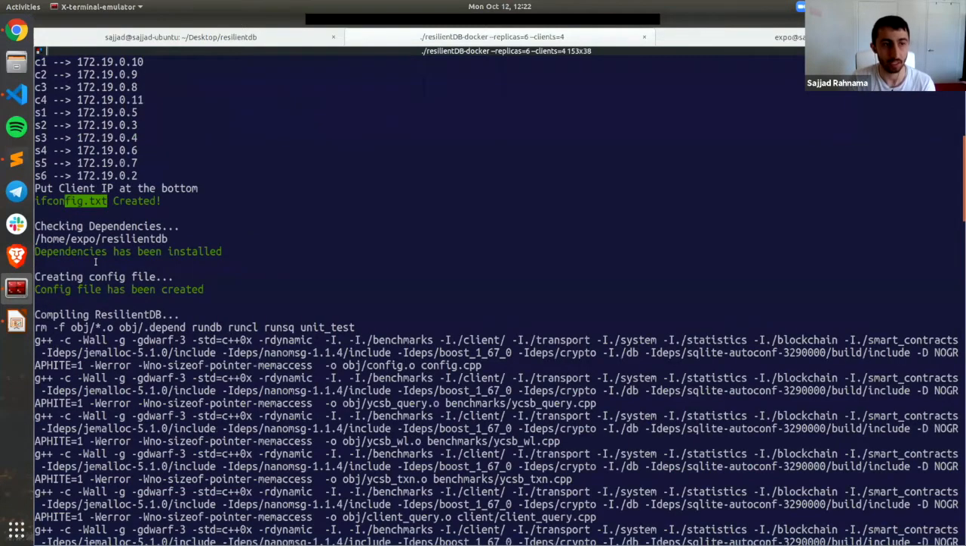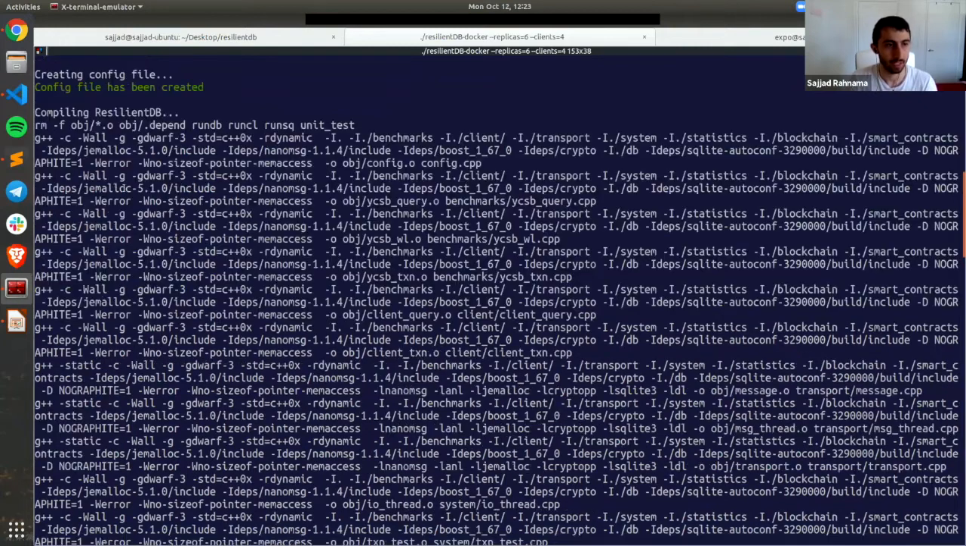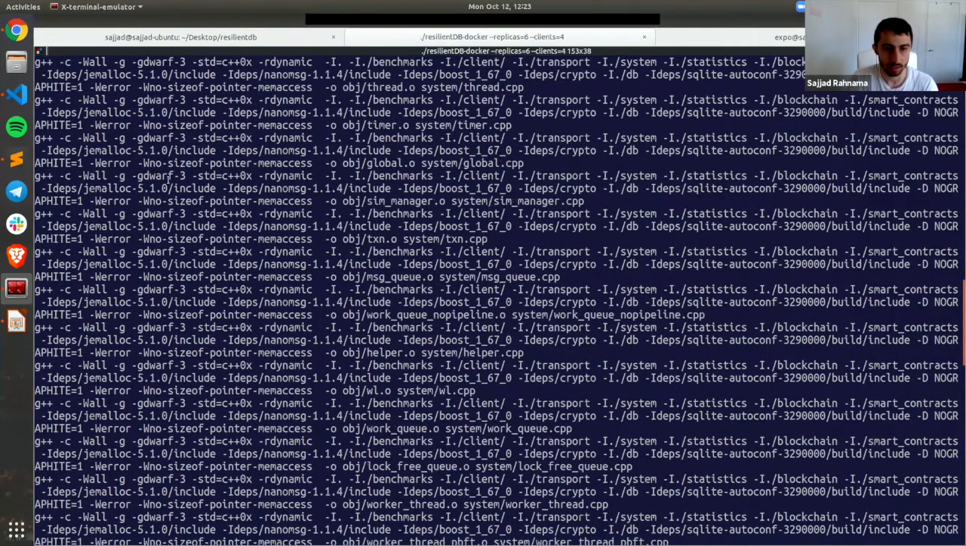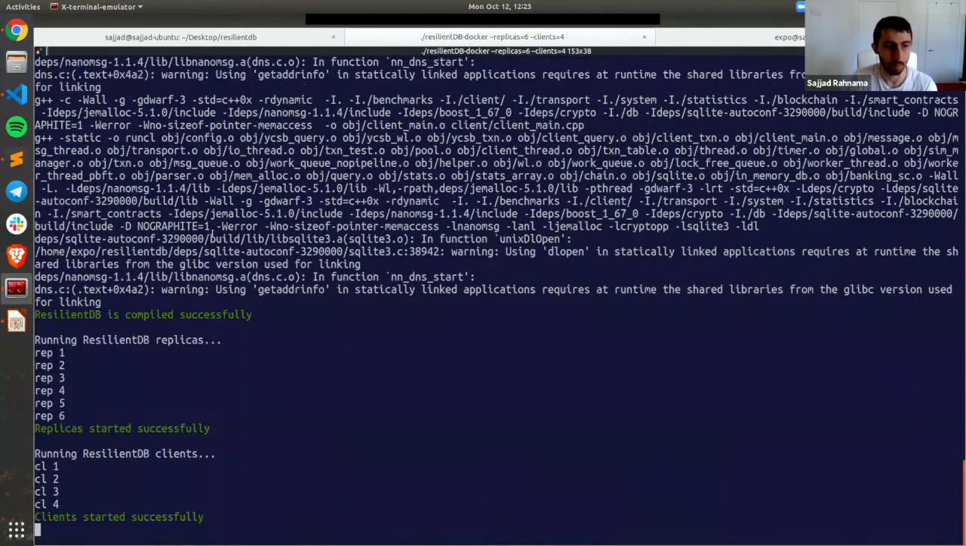And after that, it will try to install dependencies. Installing dependencies is just untarring or unzipping all the files in the deps folder. It's very straightforward. You do not need to worry about it. And after that, it will start making ResilientDB. It will do the make clean command and make ResilientDB. As you can see, ResilientDB is being made.